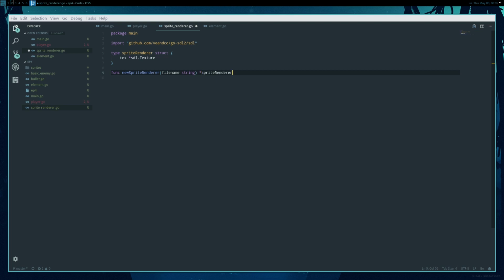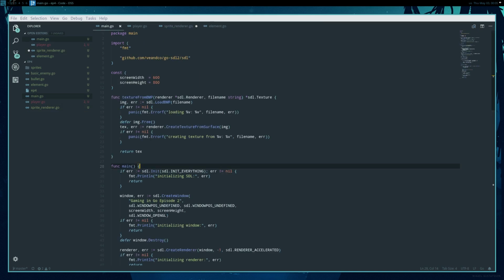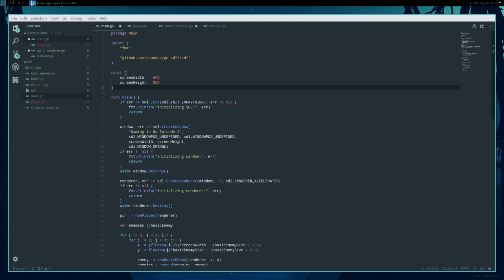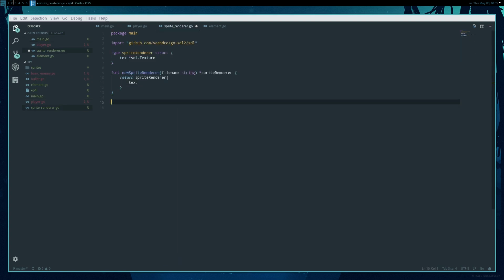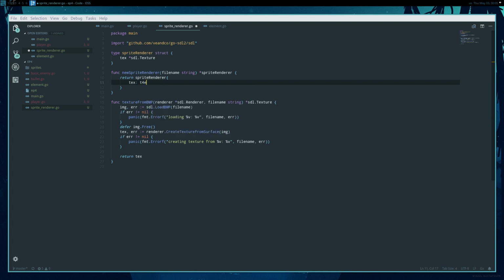But we're going to go ahead and have it return a pointer to a SpriteRenderer. And for the same reason that we're talking about pointers to components and pointers to elements, we're going to be passing these around all over the place, and we need to make sure we're always referring to the same one. So in here, we're going to return a SpriteRenderer, and we're going to be using struct literals here, and just have the texture be initialized using that, let's see, what is it called? That helper function that we made, texture from BMP. So let's go ahead and move this, actually, because SpriteRenderer is the place where we're going to be doing this kind of work. So we're going to set text equal to texture from BMP.